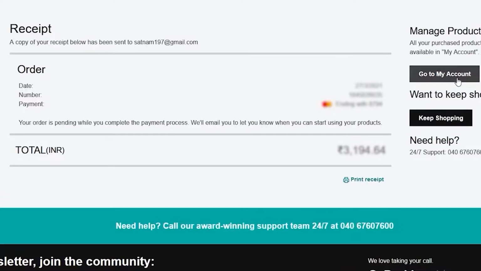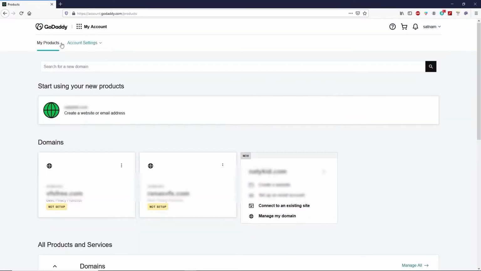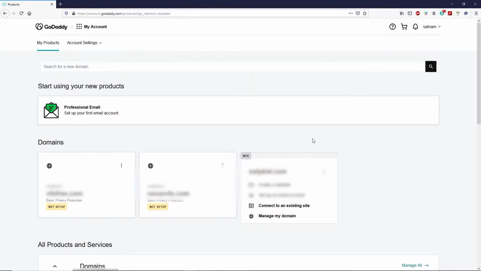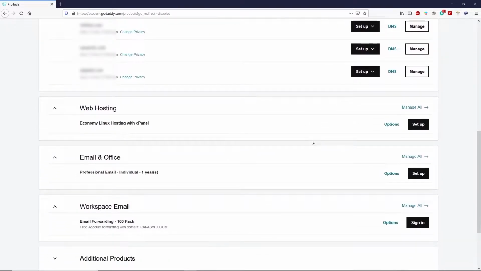Then go to My Account. If you do not know where the My Account tab is, you can simply go to your profile, this drop down button, and then you can click on My Products. Let's scroll down. Now click on manage all alongside web hosting.